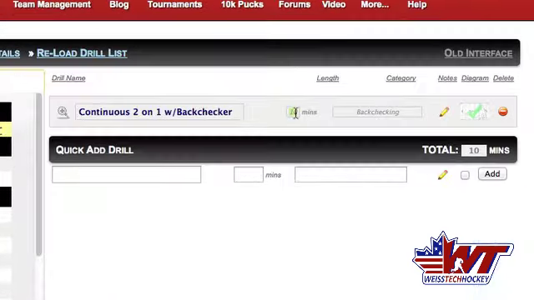You can adjust how long you want to do the drill for. So let's say you want to do it 8 minutes instead of 10. 10 is kind of a good amount of time, but it automatically pulls the drill in, then lets you select how many minutes you want to do it for, what the basic categories are, and then again you've got the diagram there.